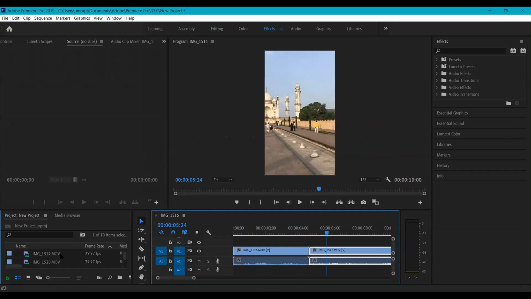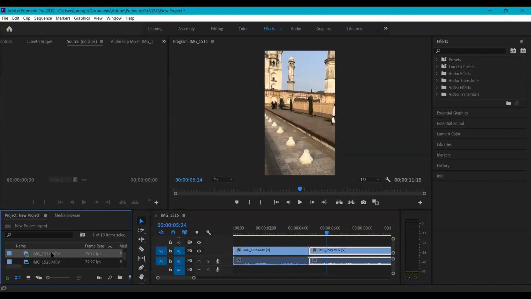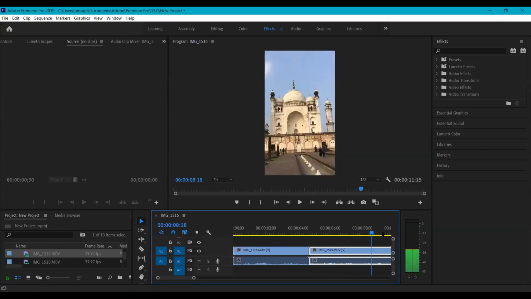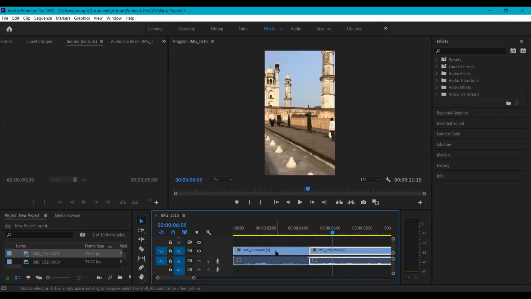So how to add clips? Just take the clip and drag it into the timeline panel. So yeah, this is how you place your clips. You can either keep the background music or you can remove it.